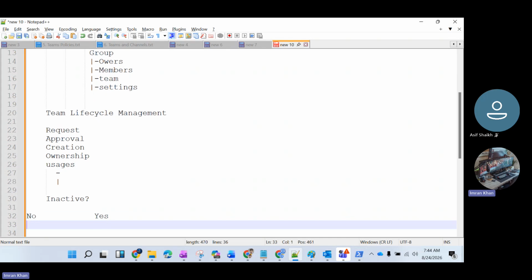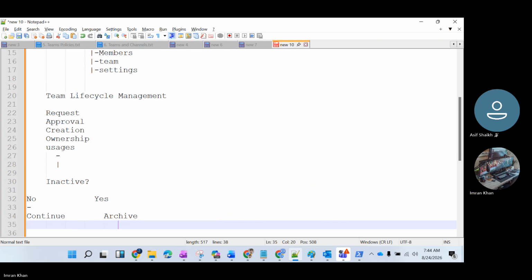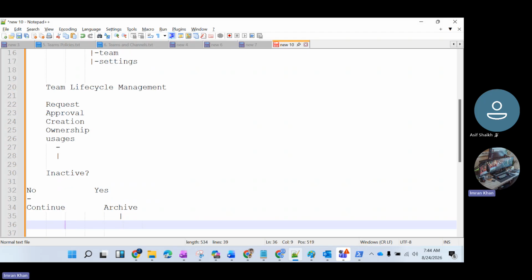So as an action, if a team is not inactive, if no action is taken, you can continue these groups and teams. And if you want to take action, what is exactly the action? You can archive these teams. Archive means like deleting the team.